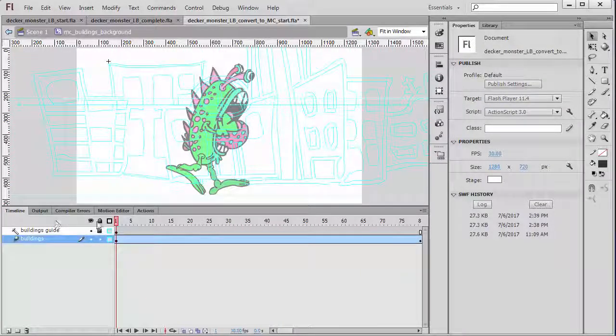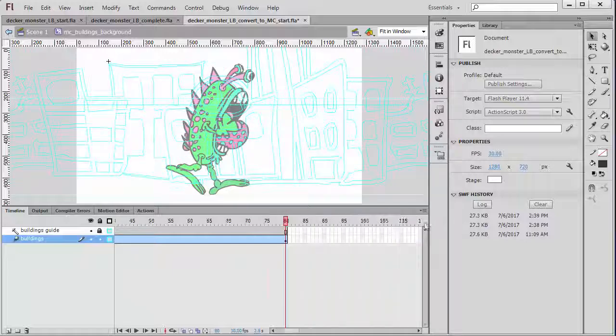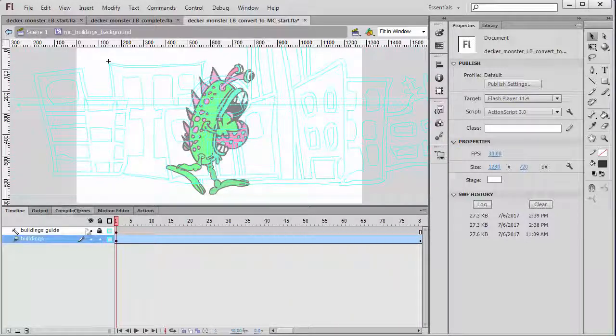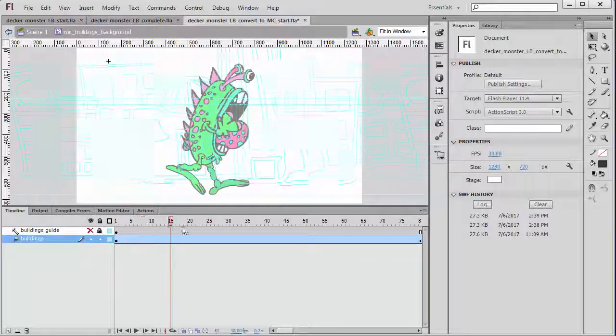Now, if I go back to fit in window, I'm going to watch my animation. I'm going to scrub my timeline. You can see how those buildings move. I can even hide that guide layer. You can see how they move across the stage there.